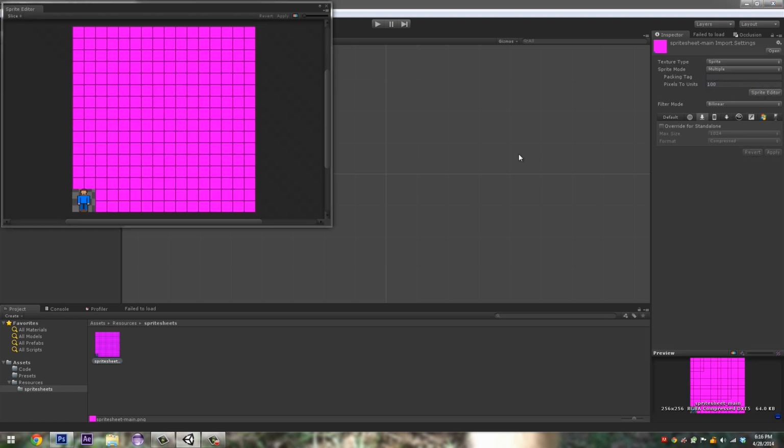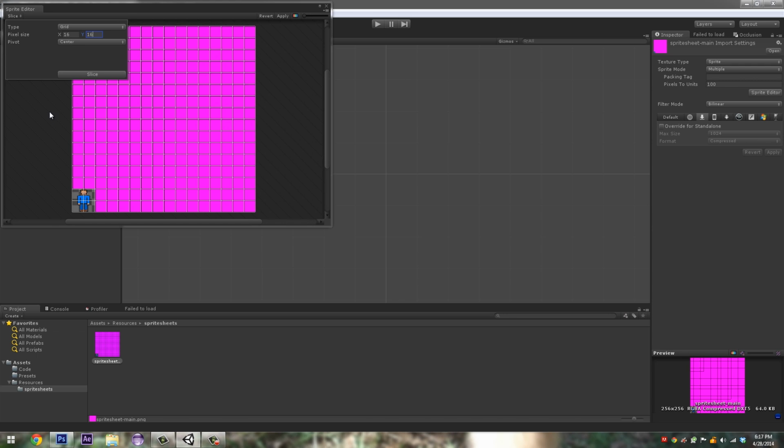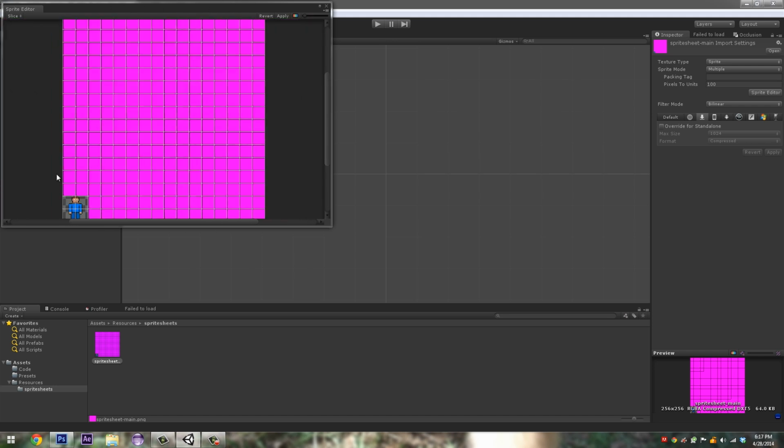make this multiple, and if we go to sprite editor and we slice it in sprites of 16, no, that's not what I meant. Make it a grid and make the pixel size 16 by 16, and we can slice it. I'll show you how we use these in a second, but basically it will load each and every tile you make, and I'll show you how we can make them bigger.